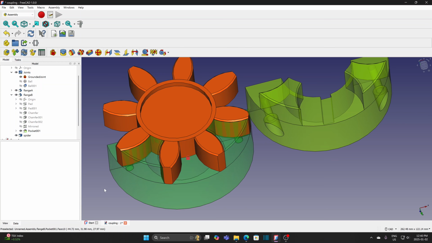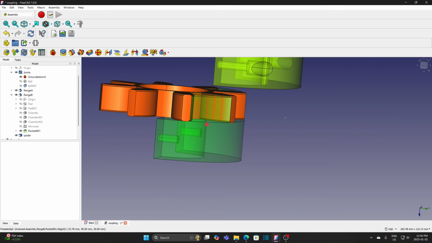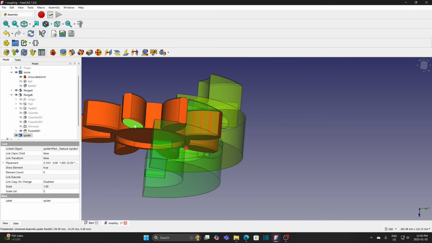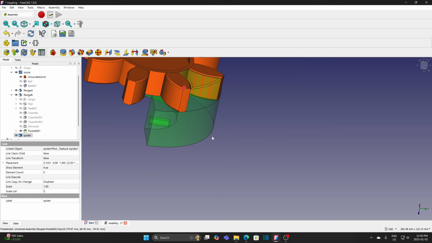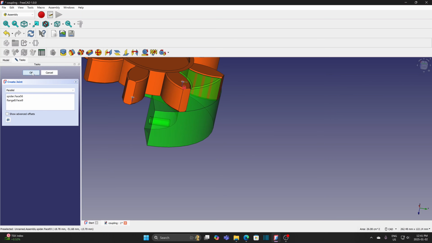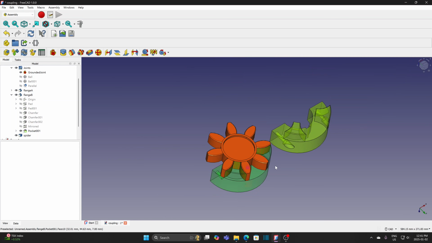Need one more constraint to fix its position. Select the surface of the spider and the face of the flange. Create parallel joint. The spider is fixed at the flange.